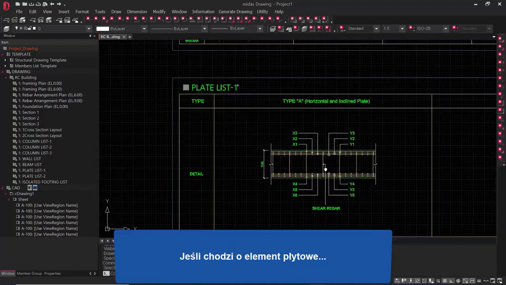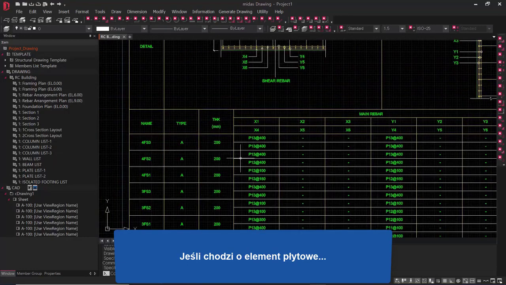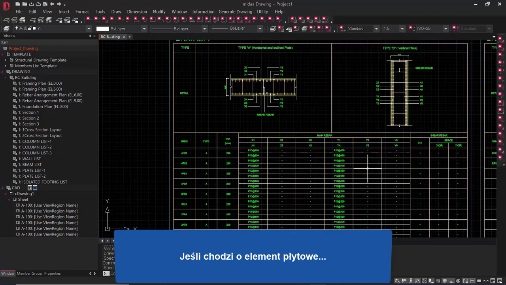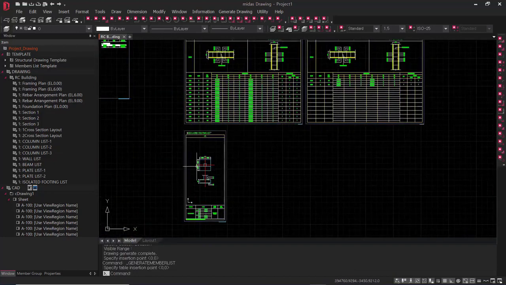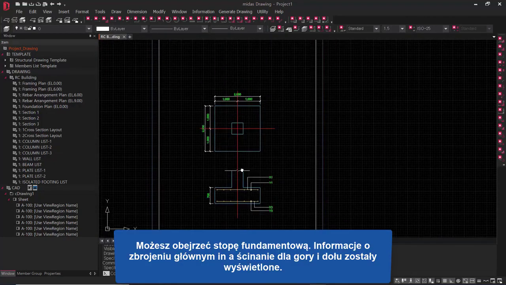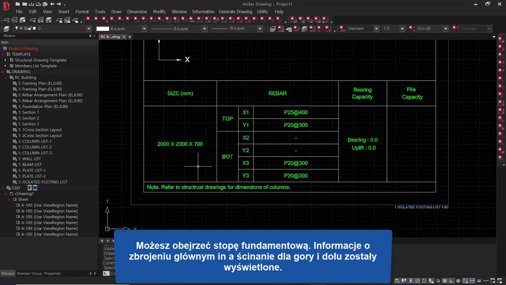And for the plate member, you can check on isolated footing, the main layer and shear layer information for top and bottom is displayed.